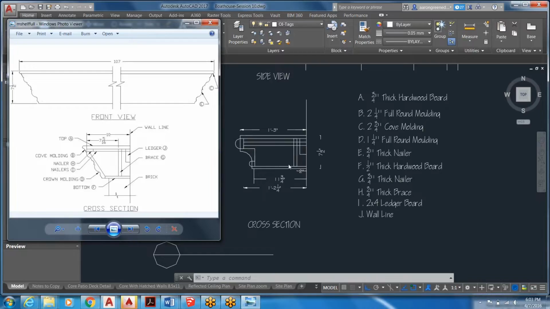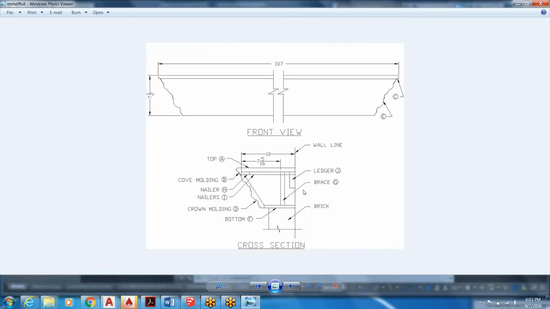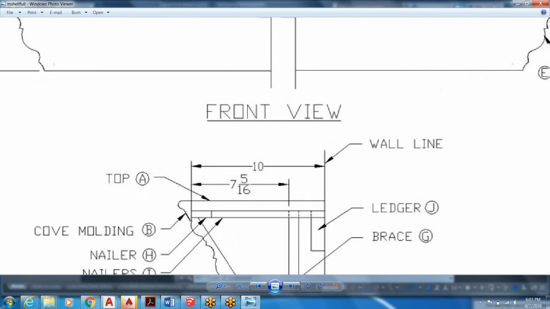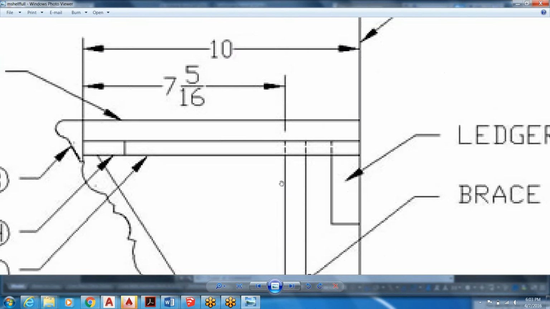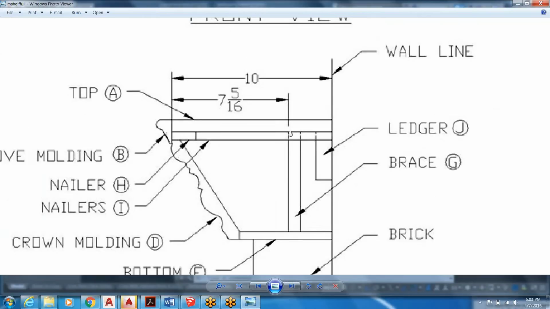But how would you know that if it's just a bunch of black and white lines? Well, in here we can see the only things they really show different, and you have to zoom in on their drawing, are that is indeed one piece, and I can tell because it's dashed behind. And so is the ledger. It goes all the way to the top behind and in between these nailer boards.